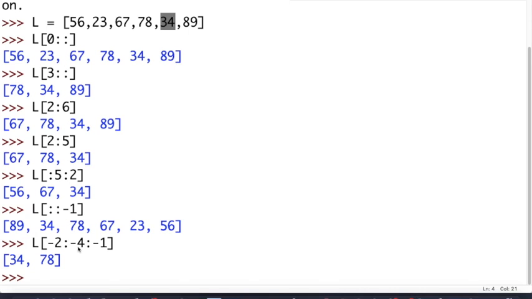So let us do the calculation. -4 plus 1 makes -3. So we have to go up to an element whose index is -3. Let us find out which element has index -3. So we have -2 as 34 and then -3 as 78. So we have to go up to 78 only. Hence we will get only 2 elements in this resultant list, 34 and 78, in the reversed order. So we have got this answer, 34 and 78.